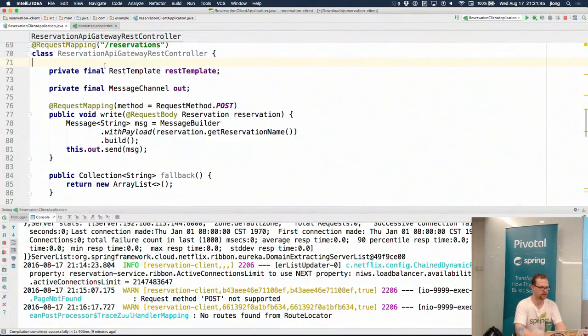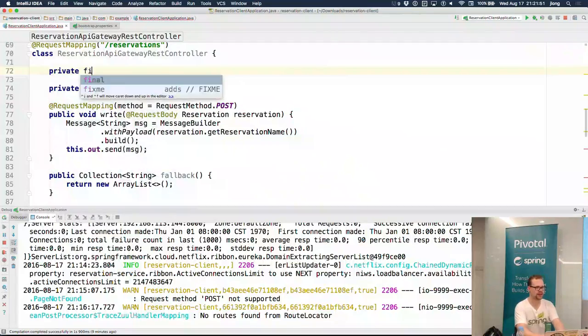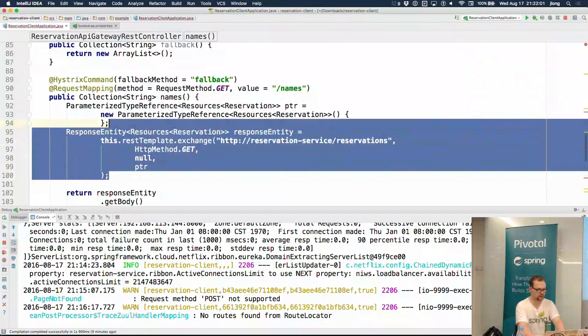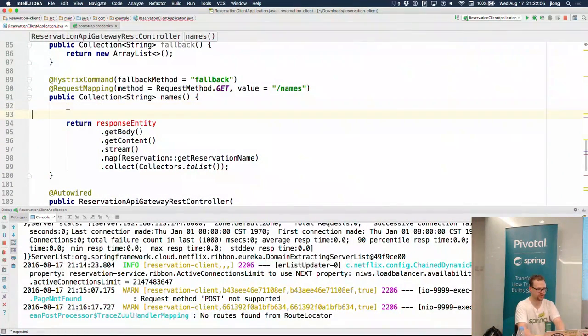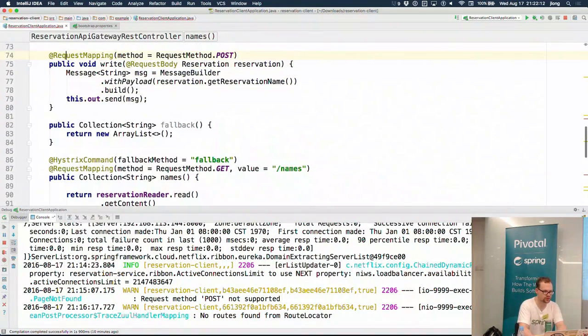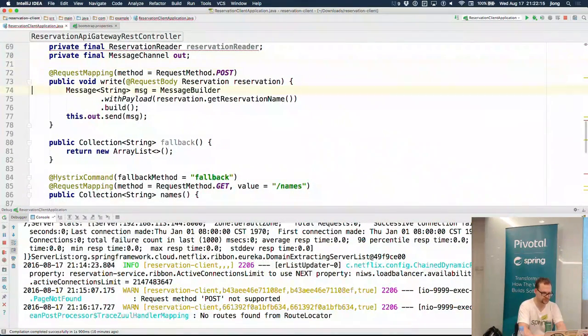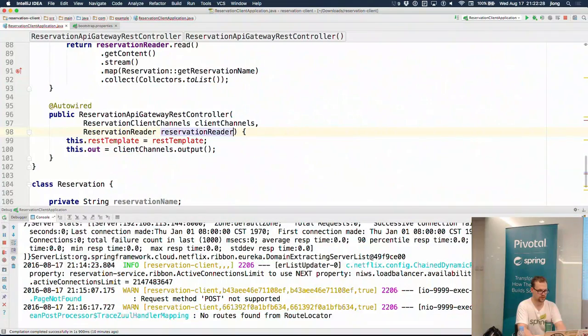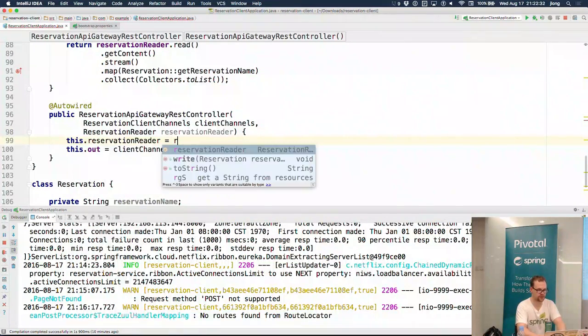Okay. So, now, I've got a REST template here. I no longer need that, right? I've got my Feign client. So I'm going to say reservation reader. Nope, wrong reader. Let me see. I can get rid of all of that, and I can say return reader dot read. Okay. I need to inject that reservation reader into the constructor, so there's this. We'll say reservation reader. And there we go. Sorry. We'll say reservation reader down here. This dot reader equals reservation reader.